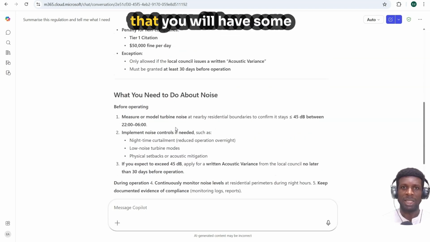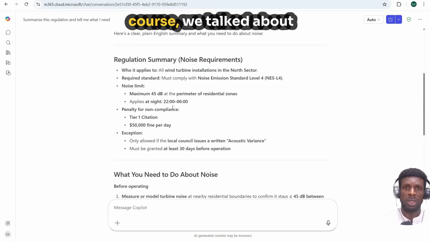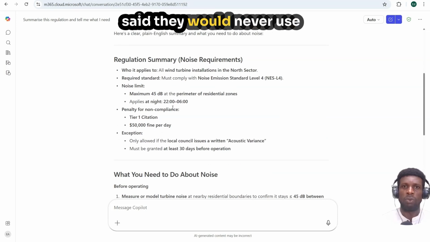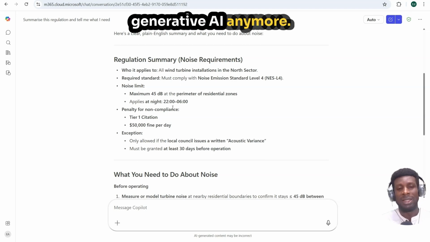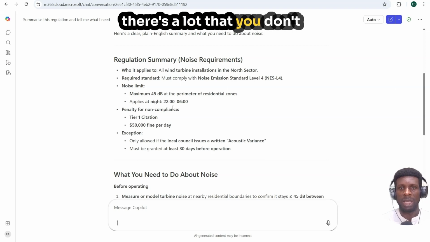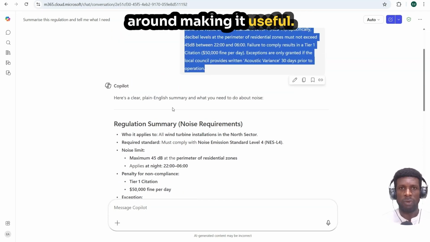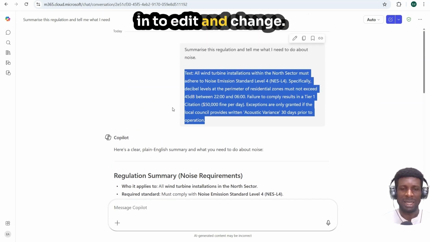And within that, you will have some information that you need. At the introduction of the course, we talked about that, where some people said they would never use generative AI anymore. That's what happens. You see some of the things that are useful, but then there's a lot that you don't need and you have to work around making it useful. That's where the time comes in to edit and change.